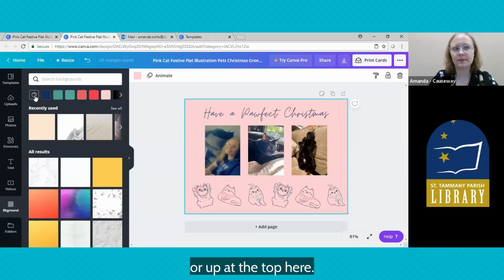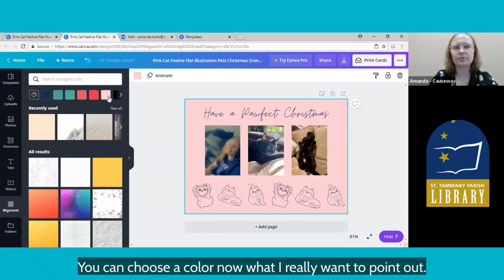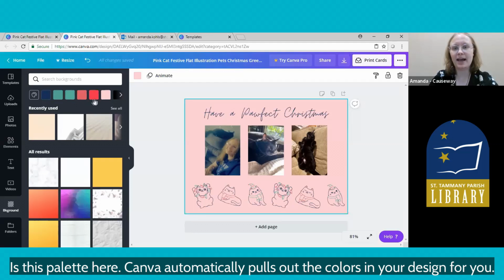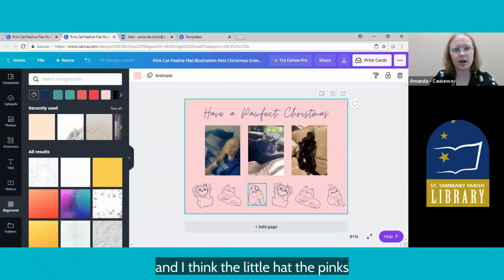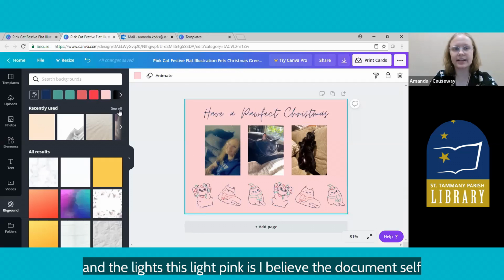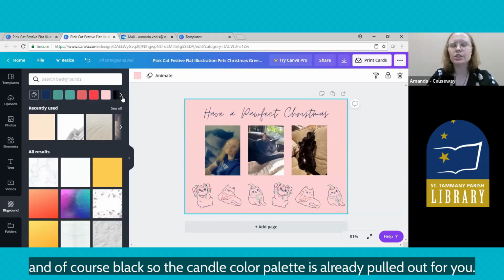Or up at the top here, you can choose a color. Now, what I really want to point out is this palette here. Canva automatically pulls out the colors in your design for you. So if you notice this dark blue here, that's the color of our font. These two teals are the color of the scarf on the kitten, and I think the little hat. The pinks and the reds are, again, the scarves and the lights. This light pink is, I believe, the document itself, and of course, black. So the Canva color palette is already pulled out for you.